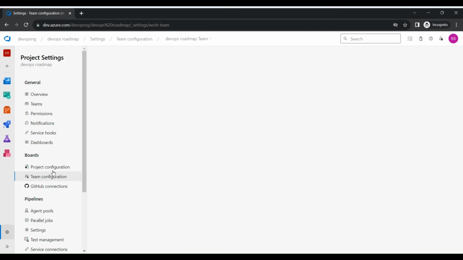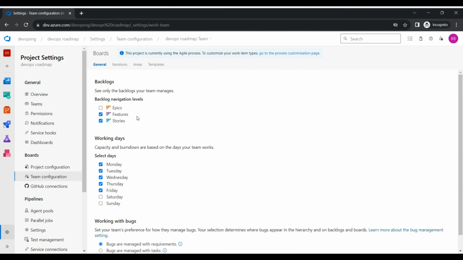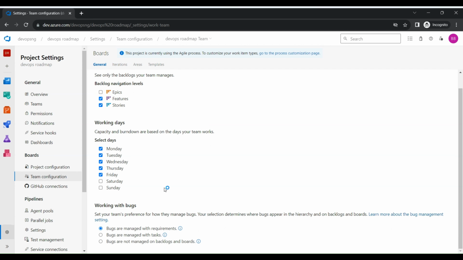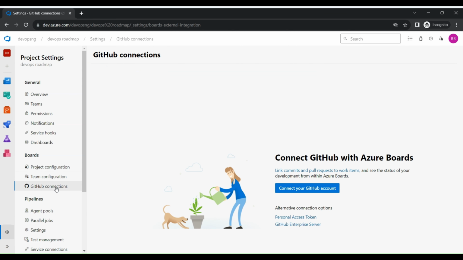Teams configuration. Under teams configuration, this is where you manage backlogs. This is where you manage the working days. This is where you manage if bugs are to be assigned, or to be added to the work process. The next thing is the GitHub connection. So you can connect your GitHub account with this setting.